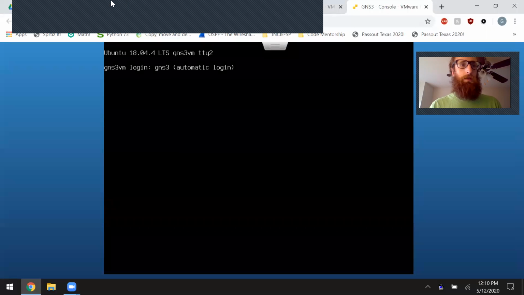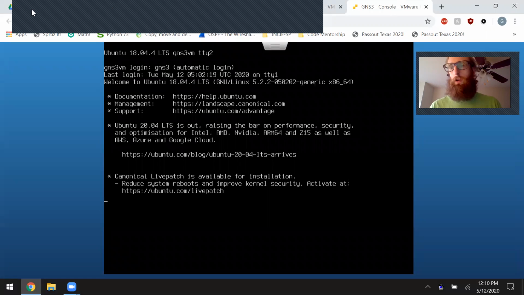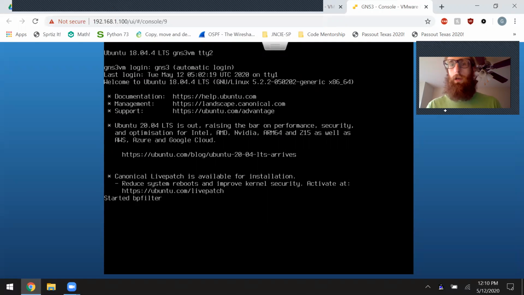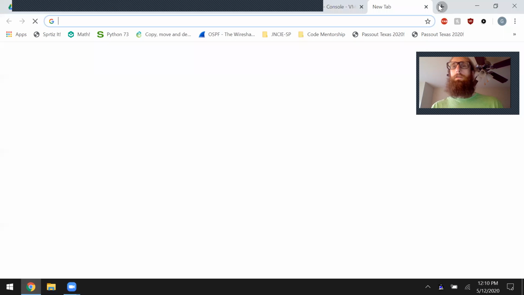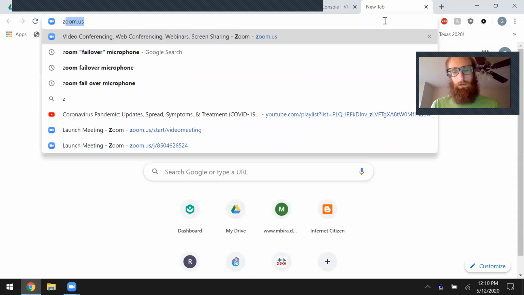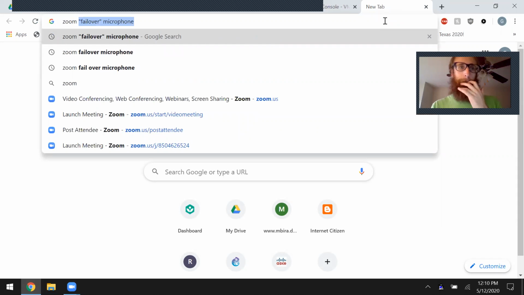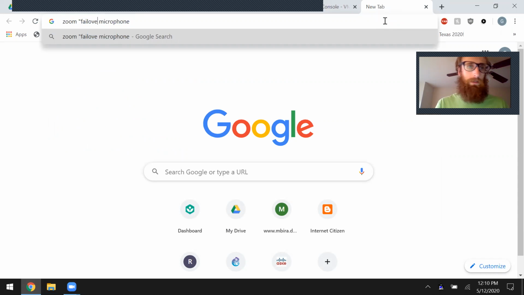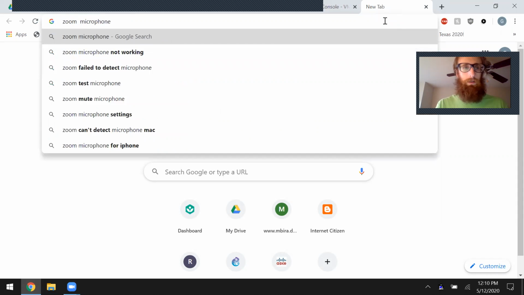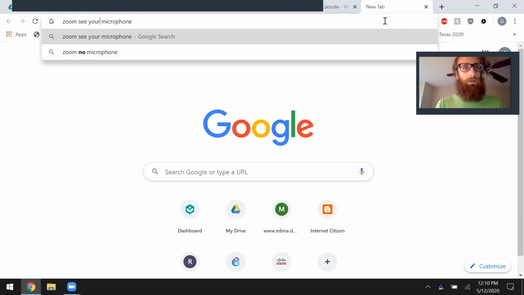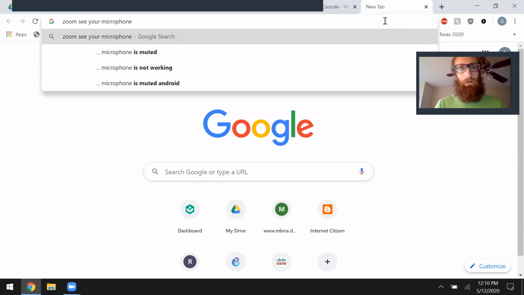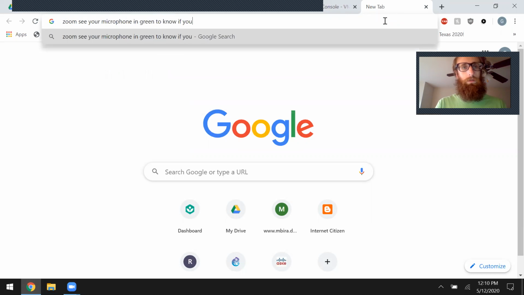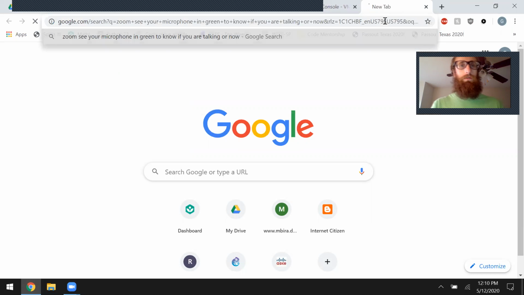Yeah, I do like to see the meeting controls because I can see my microphone. I wish I could just stick my microphone right here so I can see whether it's going or not. Because this is a little bit of downtime, I'll take advantage of this extra time to keep looking at whether there's a way in Zoom to see your microphone in green, to know if you are talking or not.